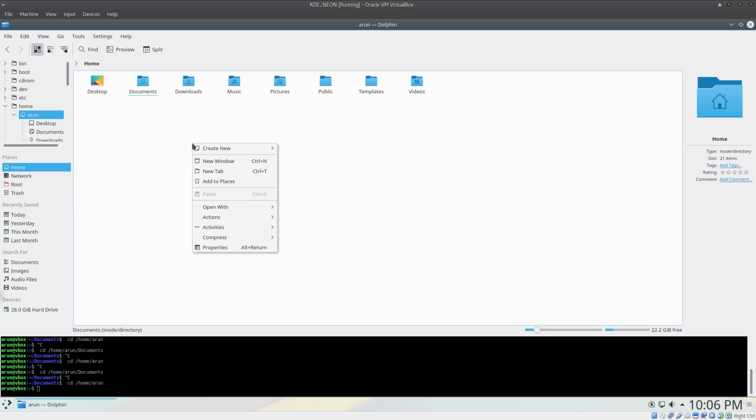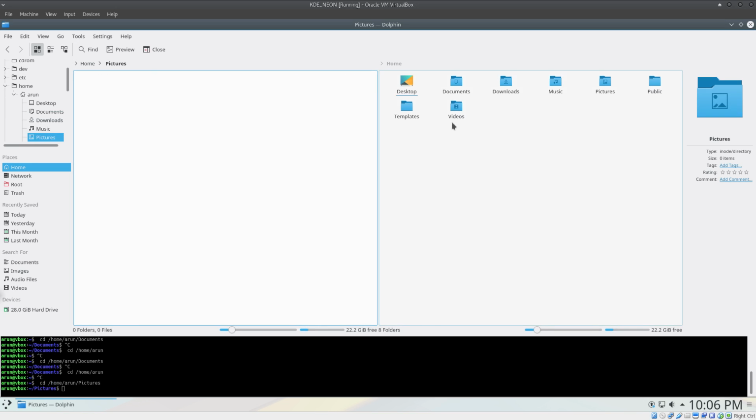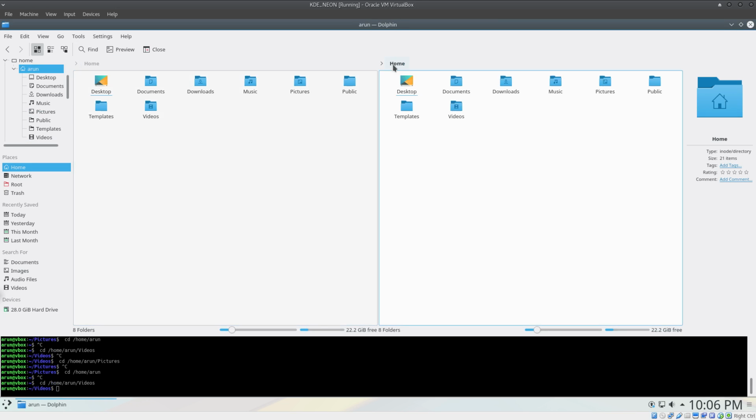And also, I have an option to split this view into two or more panels like this, so that I can independently travel between them. And then I can move and copy-paste folder contents from one to the other. And whenever I move to a particular file or folder, automatically the terminal also changes the path. This is pretty neat.